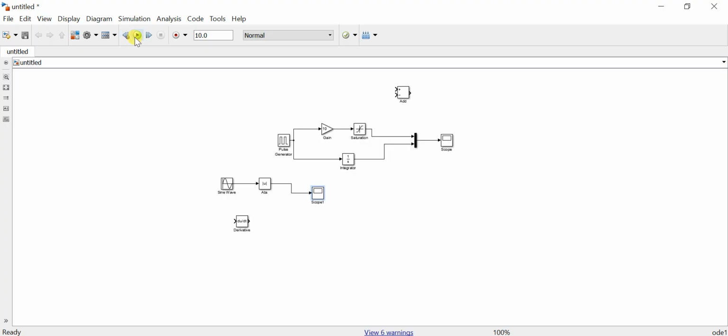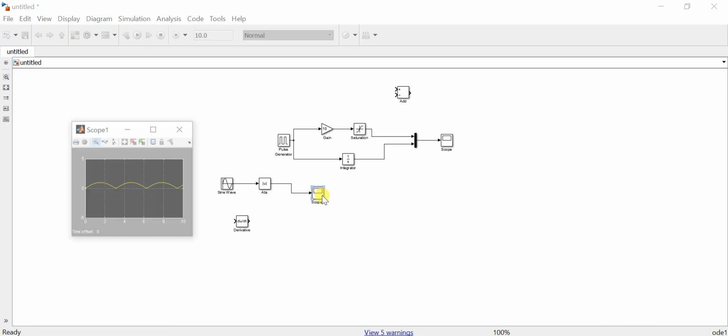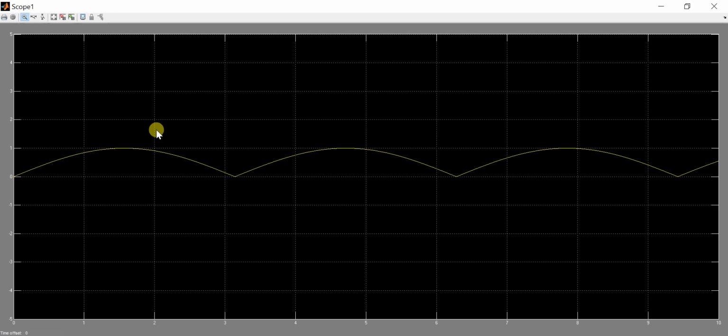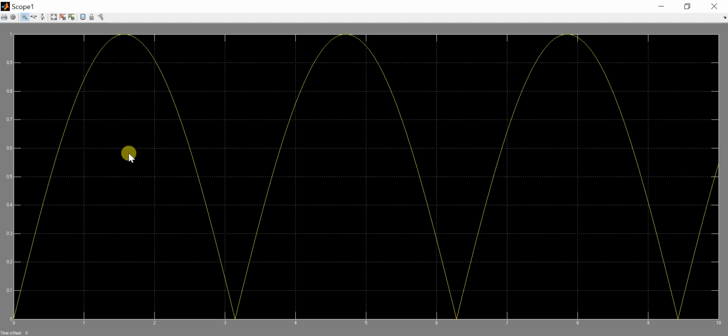When you run it, this will give you the absolute of sine wave. It looks like a full wave rectified result. I hope you have studied full wave rectifier in your BTech study. So this will look like a full wave rectifier output.